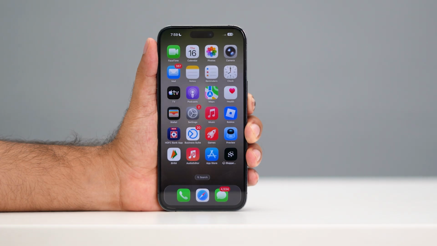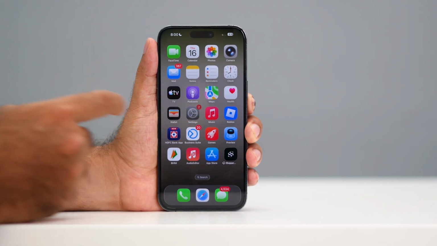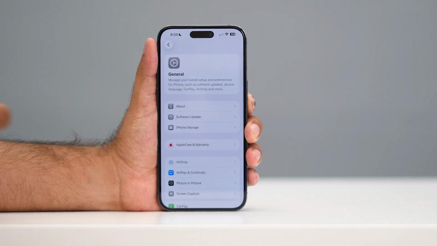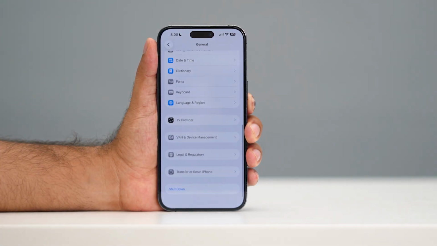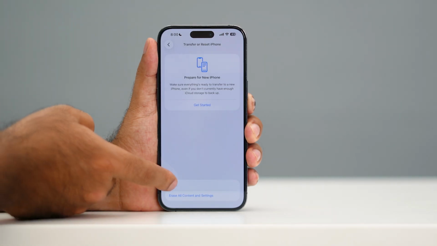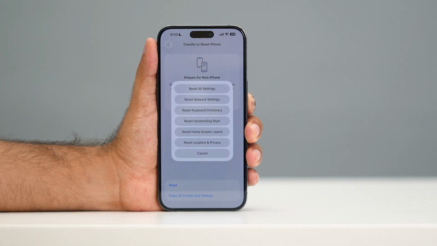But still, if it's not working, you don't have to worry. Go to Settings, scroll down and navigate to General. From here, scroll all the way to the bottom, then tap on Transfer or Reset iPhone, then tap on Reset and go for Reset Network Settings. This is what we have to do.